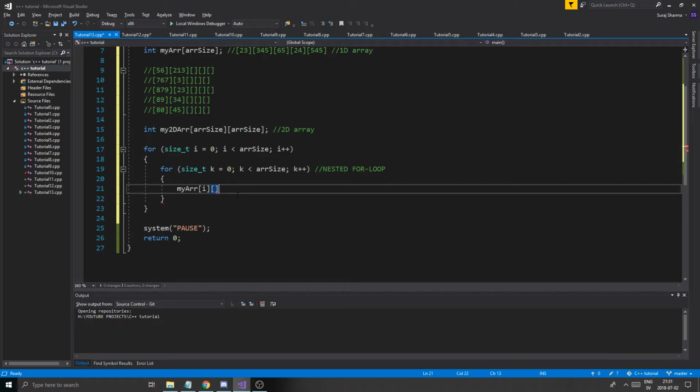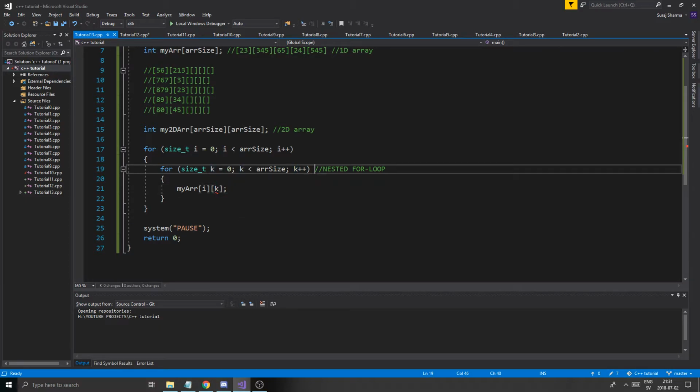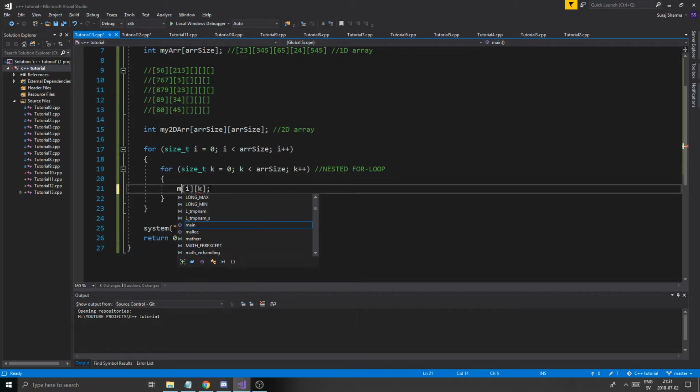Let me just see, like that. k. And let me see what is complaining. Size_t k: expression must have a pointer to object type. Sure, why not? There we go. My 2D array, my 2D array, i at k. So see, it was complaining because I was trying to access something that doesn't exist.